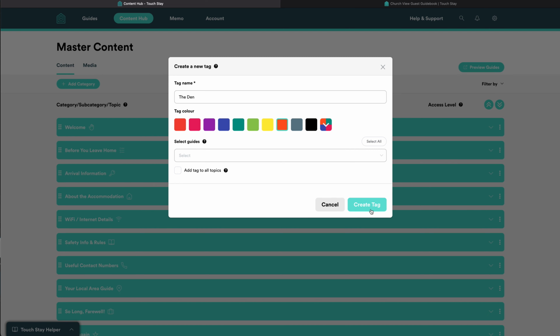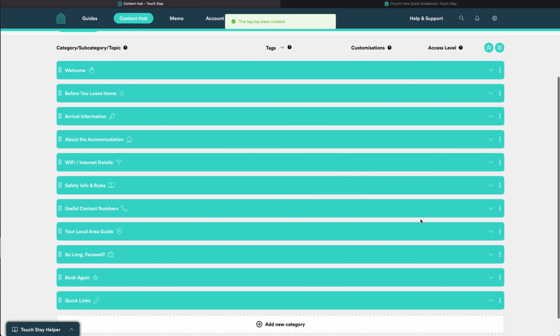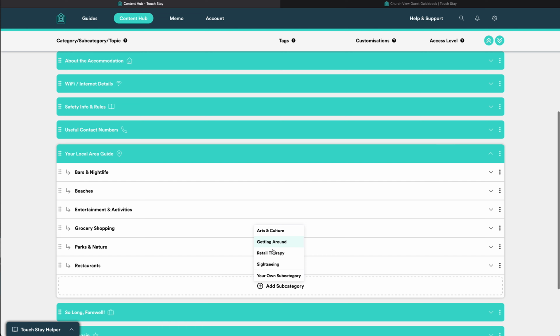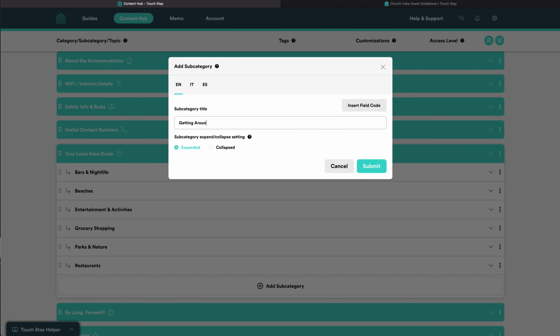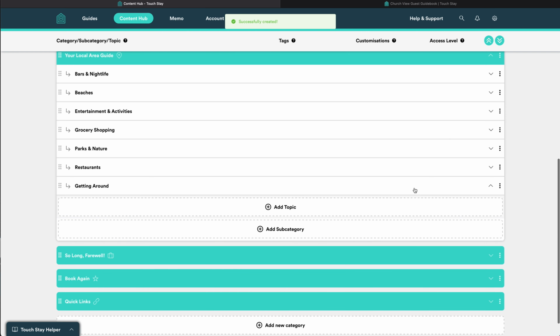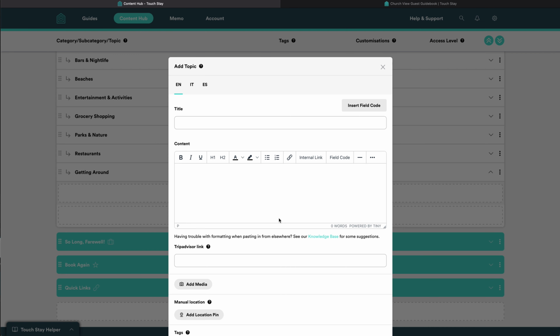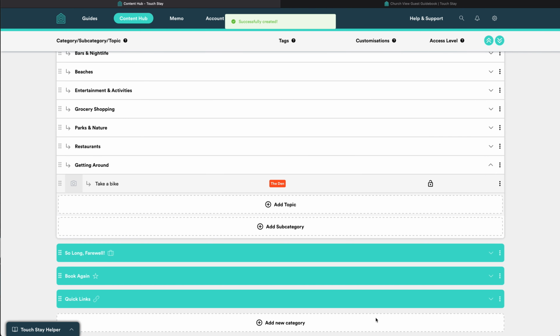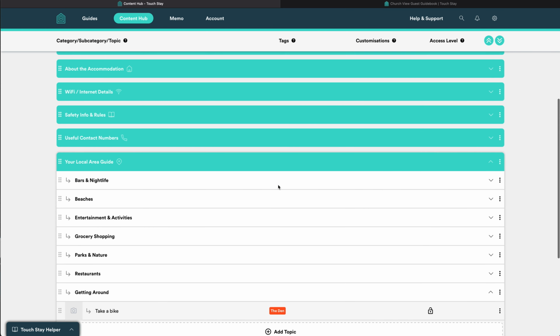Now you have your new tag, scroll down to a category, for example, Local Area Guide, and create the topic you want to add to your new guide. For example, Getting Around as a subcategory, and Take a Bike as the topic. You'll notice this topic has no tags applied. You can now add the tag you just created for this guide. To do this, select your new tag and click Save. The new tag is now applied and the topic shared with your new guide.